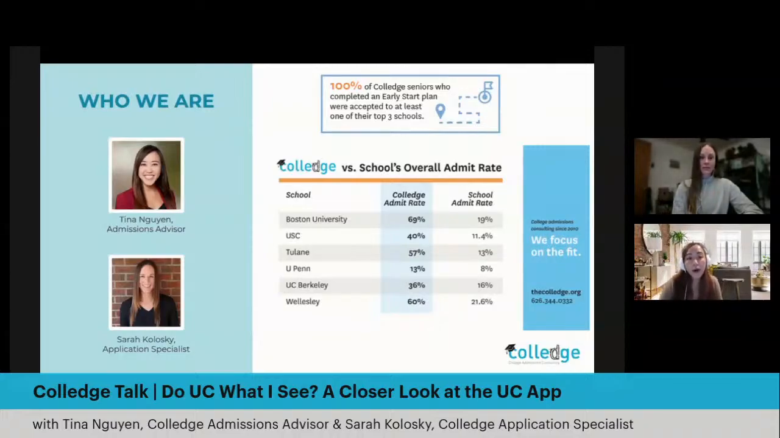For any of you who don't know us just yet, Colledge is a team of experienced admissions professionals who work closely with students and their families anywhere on their path to higher education. Our work helps students identify and apply to best fit colleges and ignites their deeper potential.